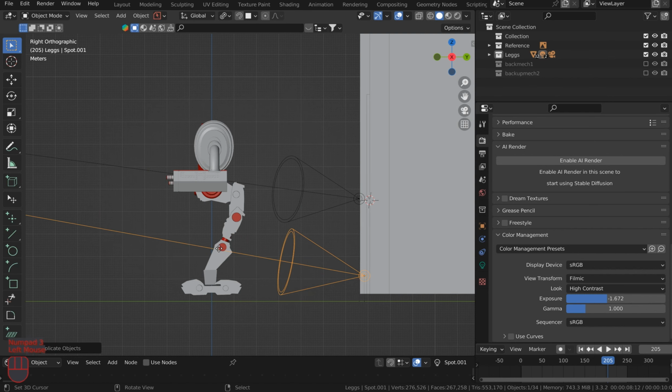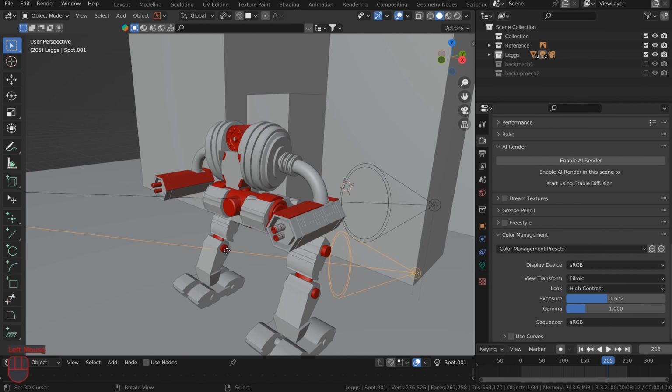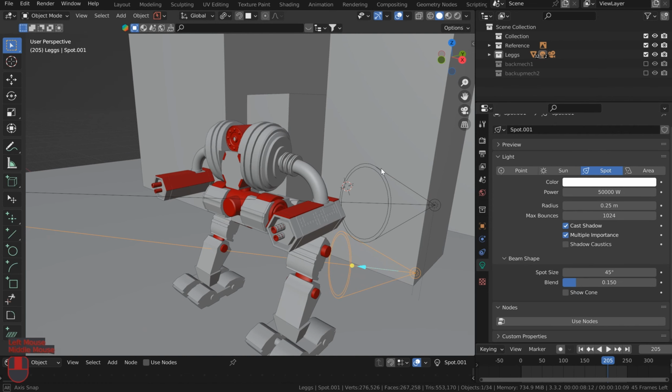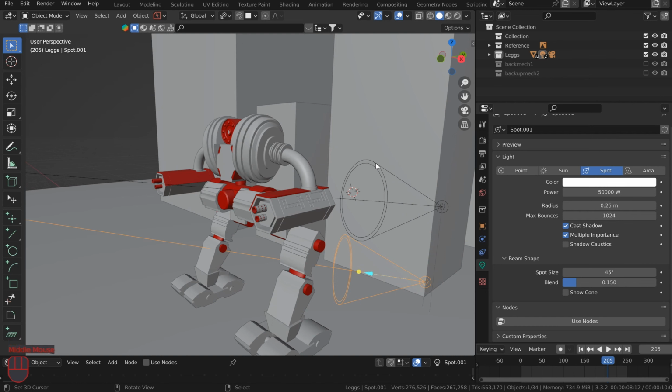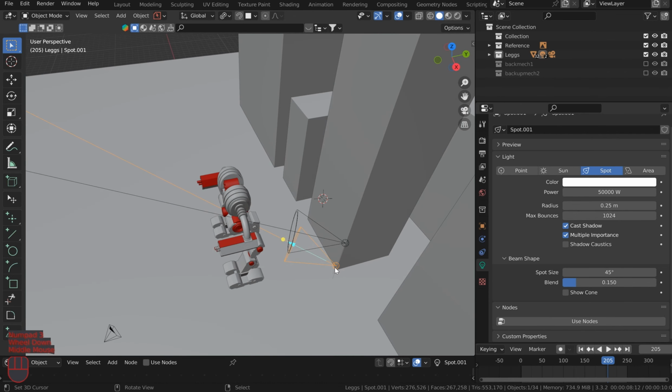This one could be kind of pointed right about there. Actually, it'd probably be better if it's pointed about right there. And you'll get the general idea. So I want this kind of mist lighting coming back with volumetrics. And you can do this any way you want. But this is just one of many ways to do this.